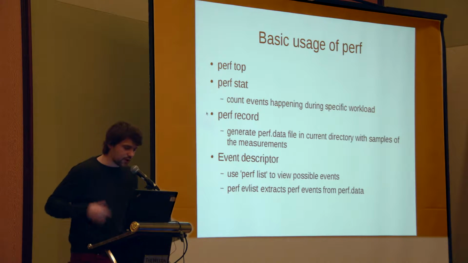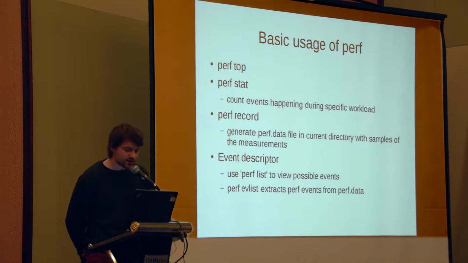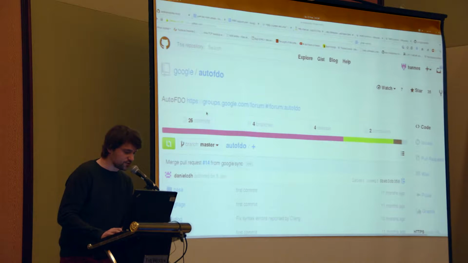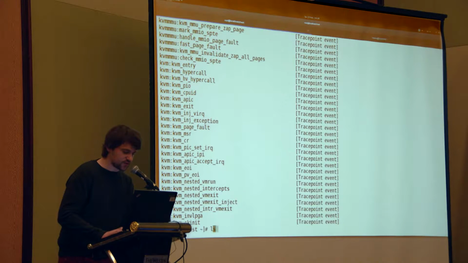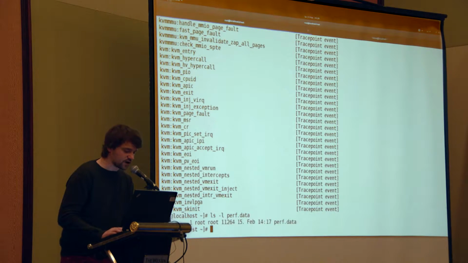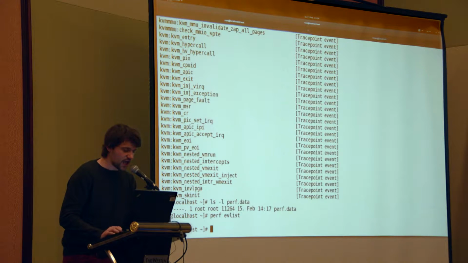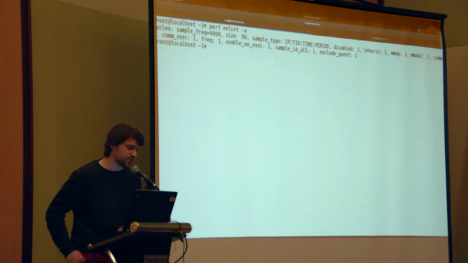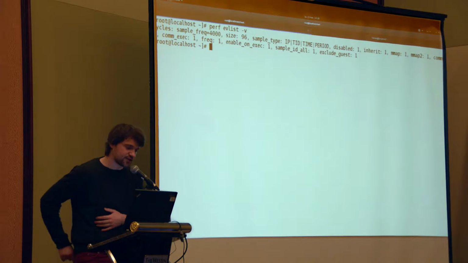So if you don't know which event descriptors you used for generating your record, there's this perf evlist command, which is quite handy. So if you have your current perf data somewhere, you can just perf evlist, and if you specify verbose, you can see also the sampling frequency. So we currently sample with 4,000 hertz, and some other specific flags you can see which were automatically used by perf record.